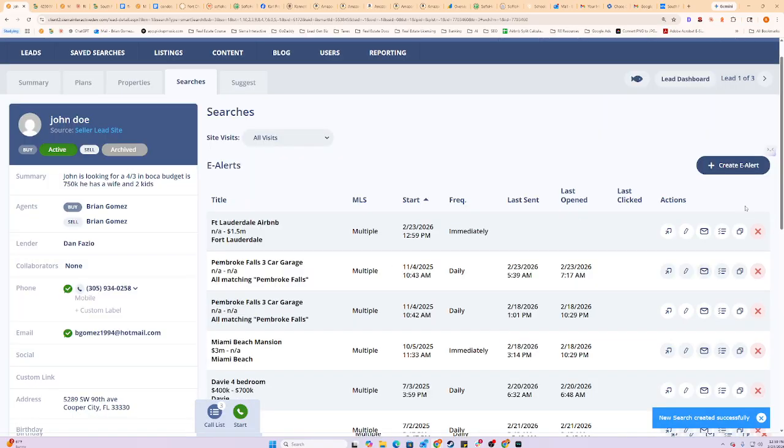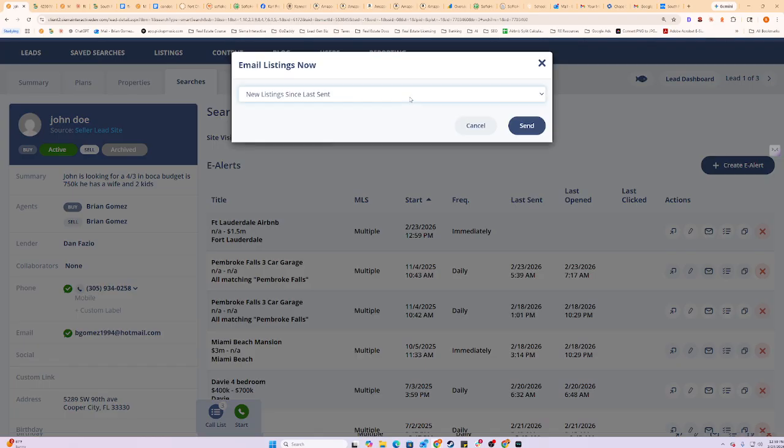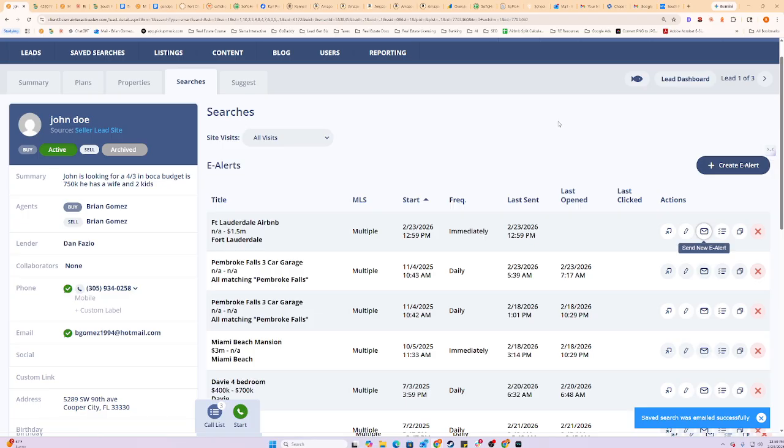And then once the search is saved, just go ahead and click here, send new e-alert, so it goes directly to the lead. And I always select all matching listings, just so that way they can all be sent out once you're ready to go. And that's it. So pretty easy.